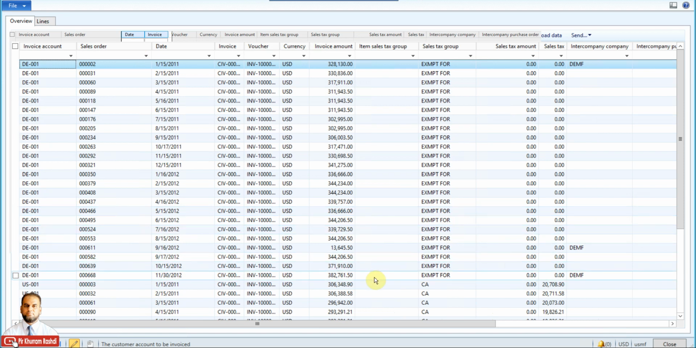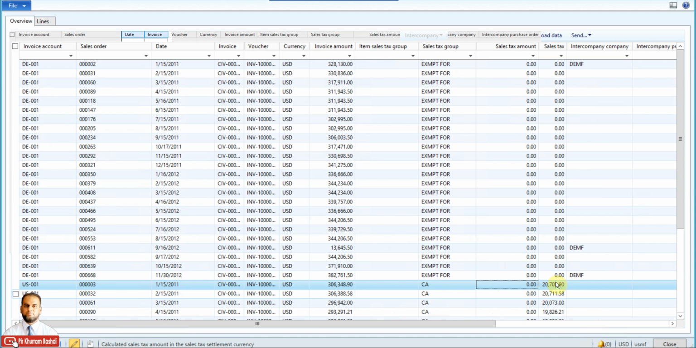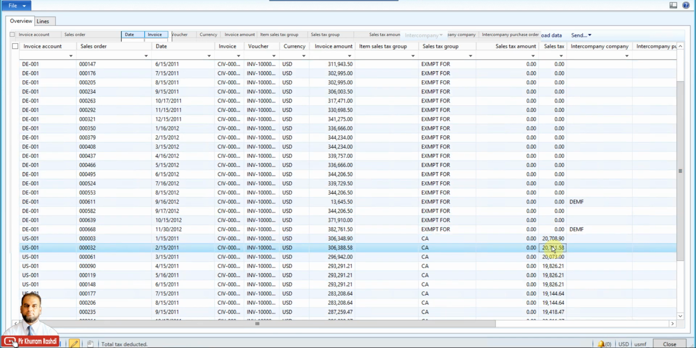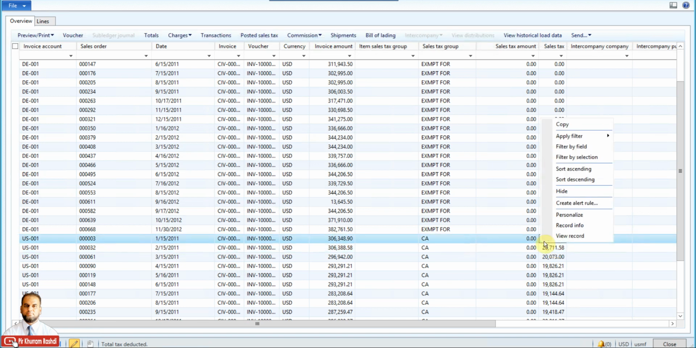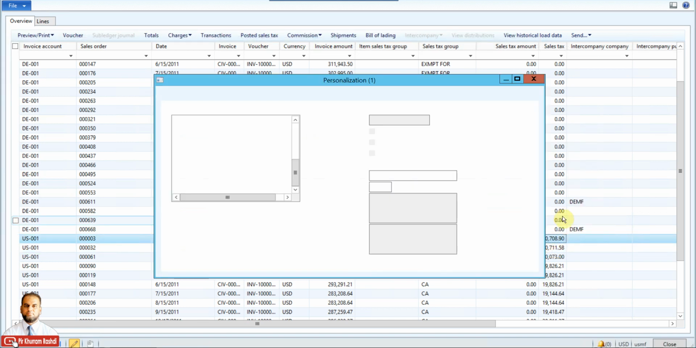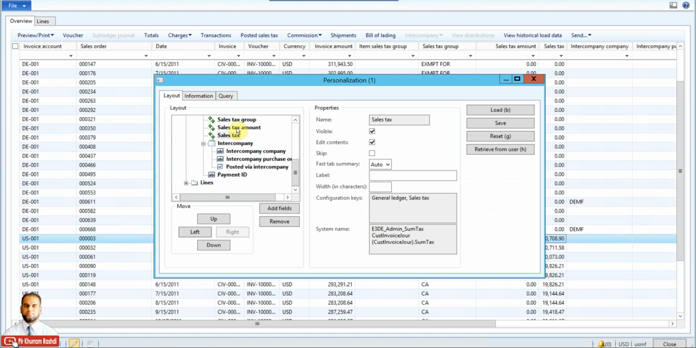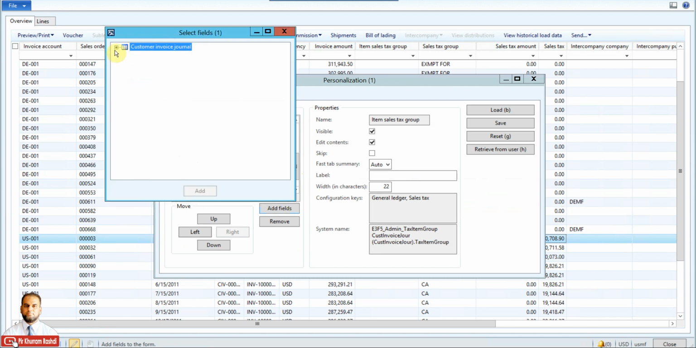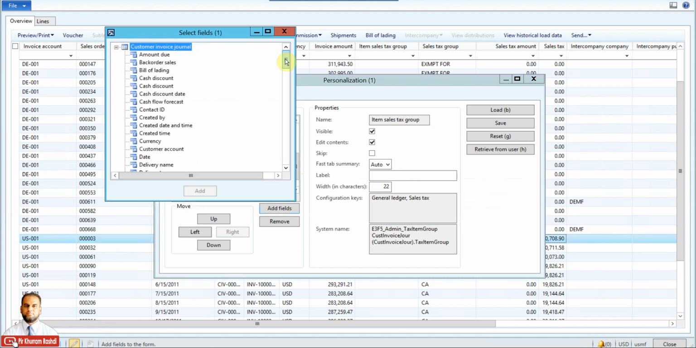And here I have personalized a few fields in order to show them. Normally sales tax fields are not shown in the default header of the invoice journal. So I have enabled them by personalizing using this personalize and add field. If you don't already know about this functionality, just add field, and if there are extra fields which are not visible from the table behind it, you can easily select and add them. So I have already added them.